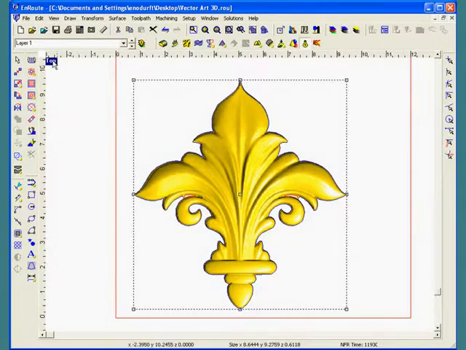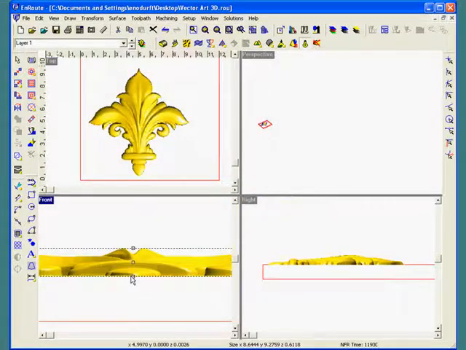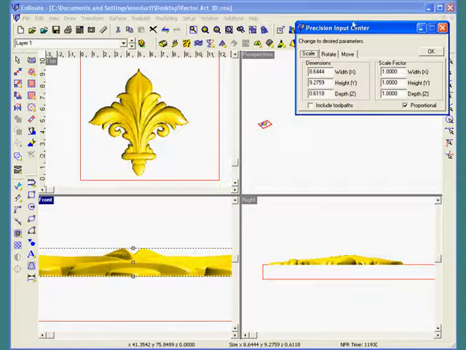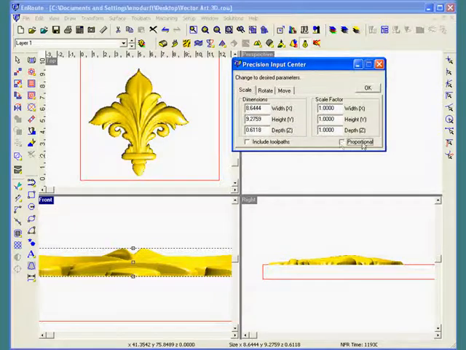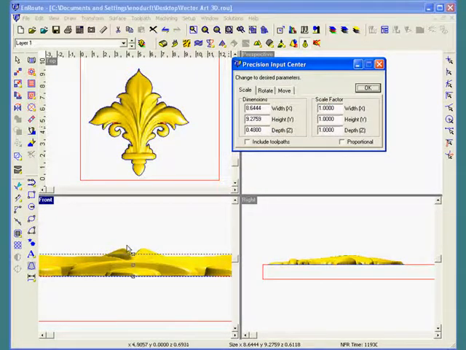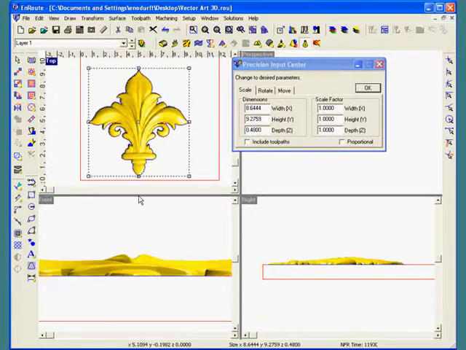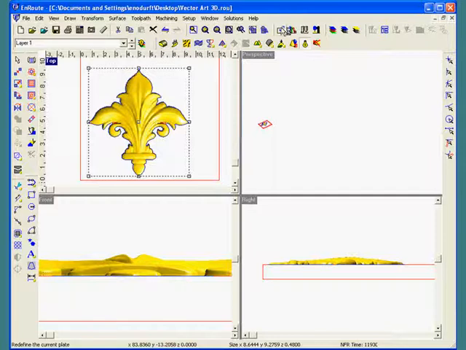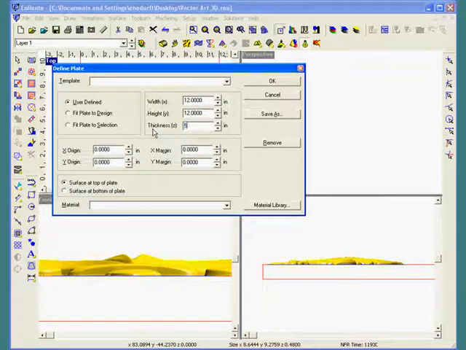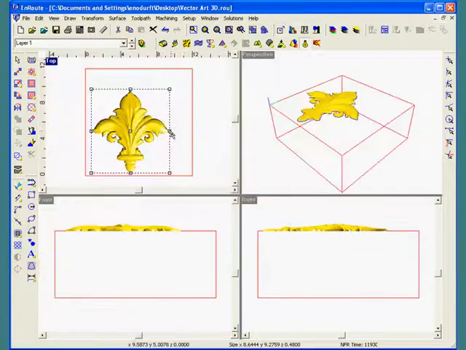So what we've done is we've created a relief, and the thickness of it is about 0.618 inches. I'm going to bring up my Precision Input Center by hitting F2, uncheck proportional, and maybe make this a 0.48 inch part. This has changed it just in the Z-axis and not in the XY axis. Now, before I do anything else, I'm going to change my material size to reflect a 1/2 inch piece of material.